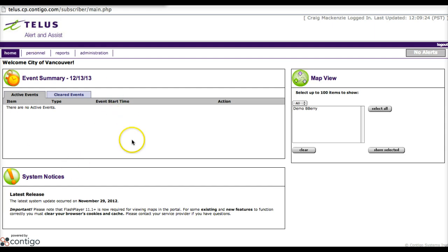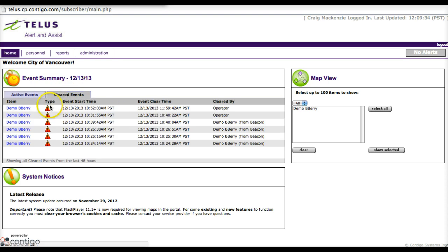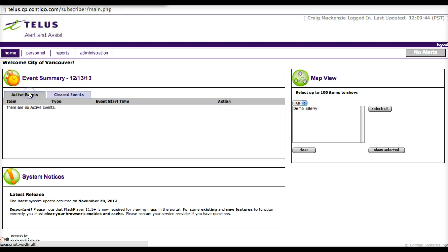You're going to have the event summary right here, and this will show you any alerts, any missed check-ins, everything will populate in this area. You can also go to cleared events to see everything that's been cleared. At any time, you can highlight over top of the type and it will let you know exactly what the alert is. And you can also see who's cleared it. So I was the operator earlier and I've cleared this event.